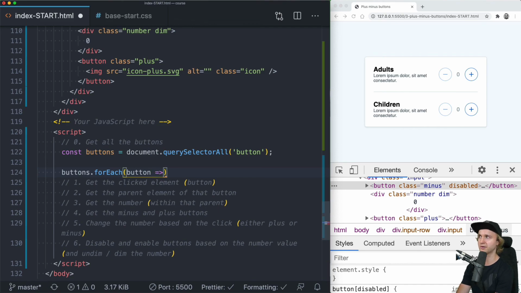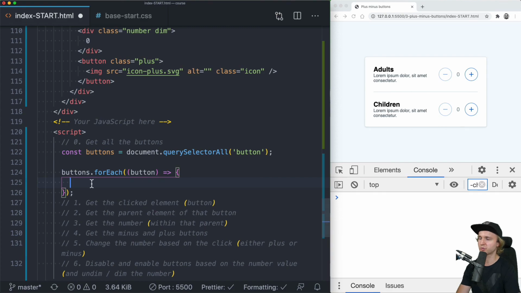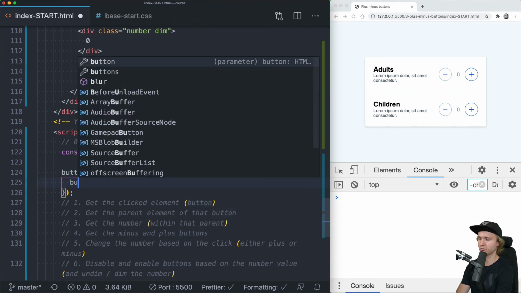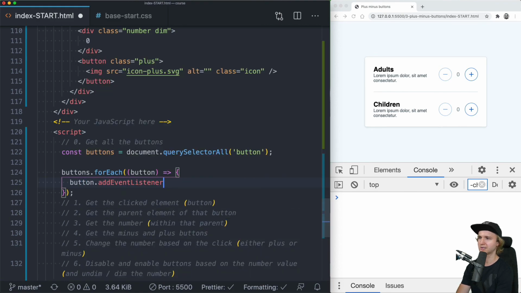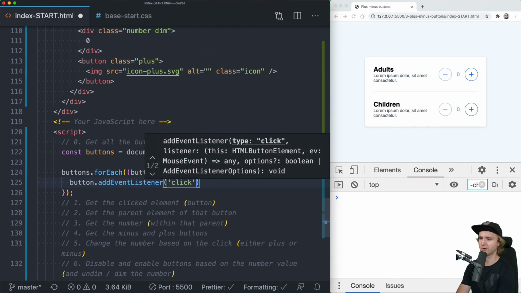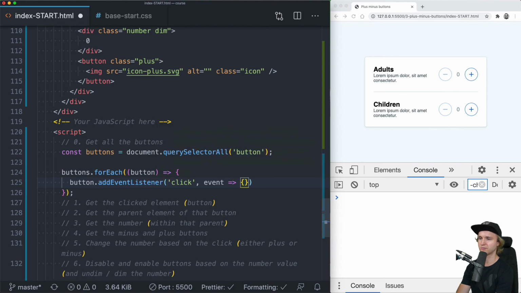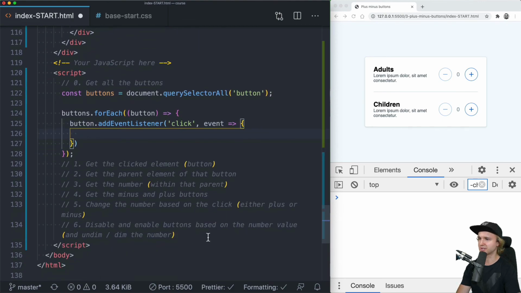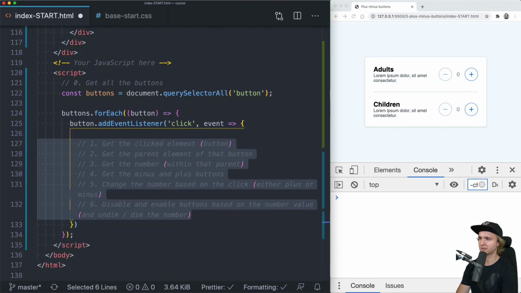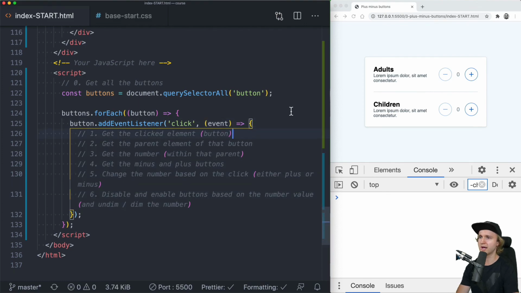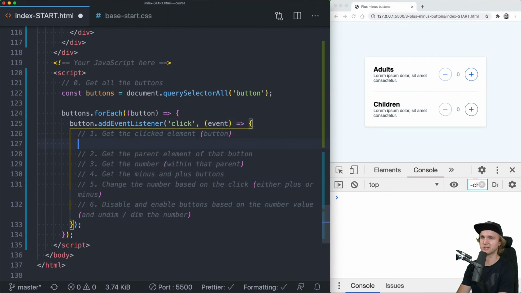So for each of the buttons, let's go ahead and add a function. And here within the function, we want to listen for the click. So let's add an event listener for all of these buttons we have. So button addEventListener, and let's listen for the click event again. And then we'll have the event, from which we can make a function. Now I'll just move this here within this function. Okay, so now what we can do is get that specific button.